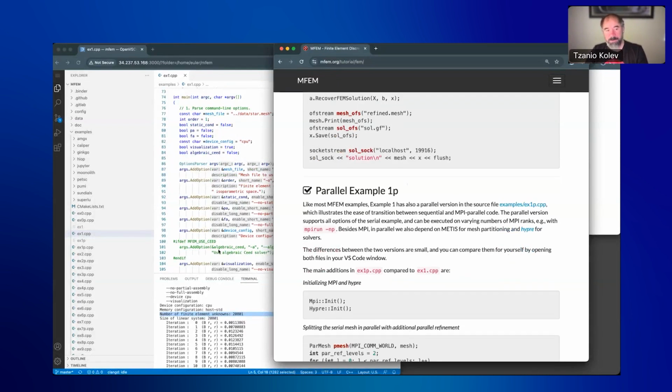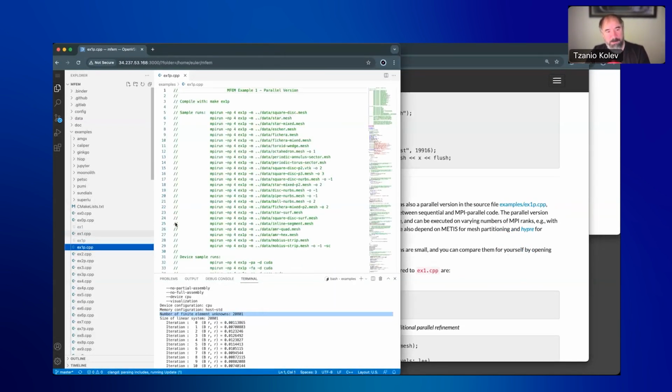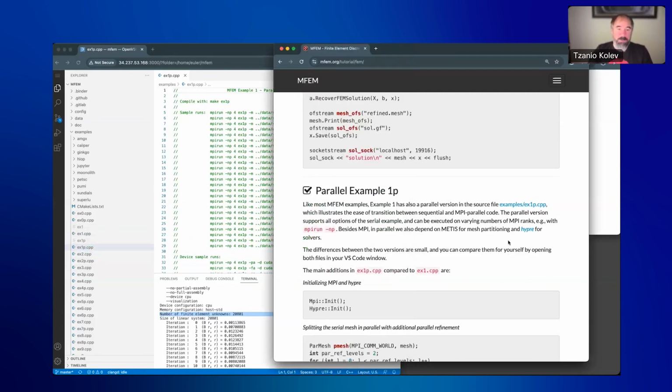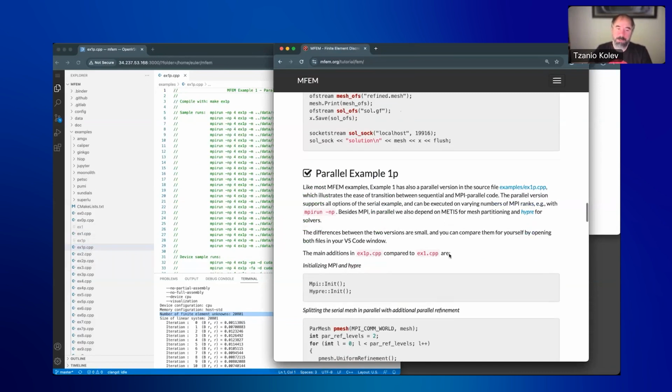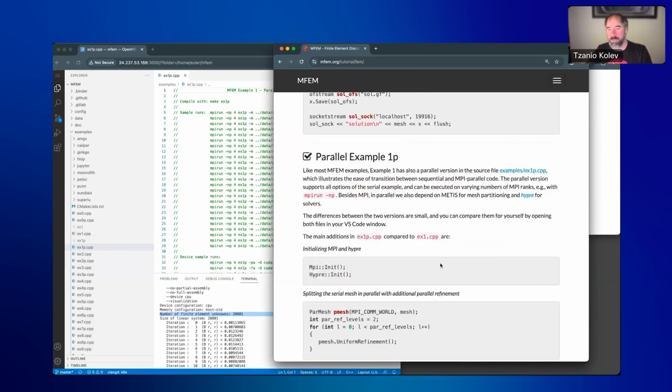We call that example 1P. It's this file here next to it. These two are designed to be diffable, so you should be able to see the differences, and the differences are small. That's the point. You can develop in serial, and then when you decide you're ready, you can make a few changes, and now all of a sudden you're running in parallel in a scalable way. You can use the supercomputers.